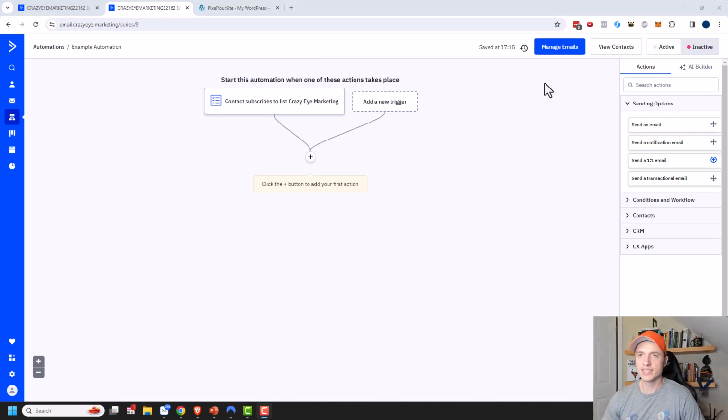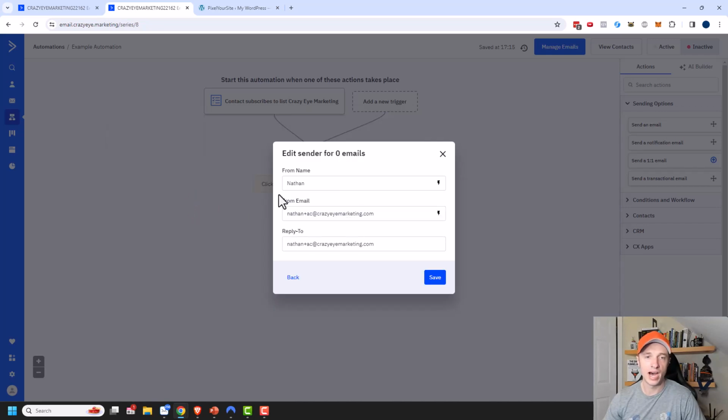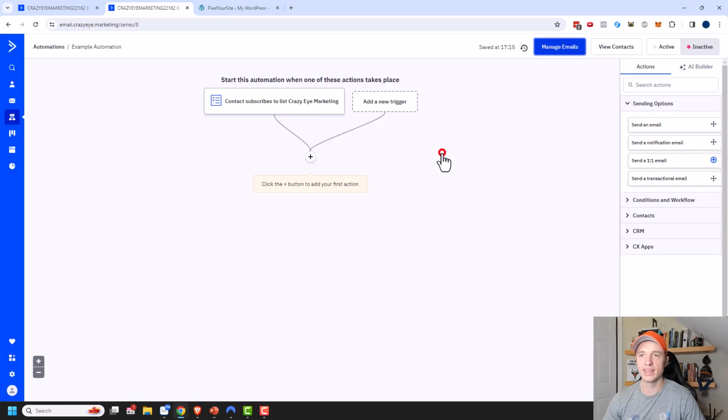But a couple other things in here is the option to manage emails. So once you do have emails within your automation, you can click the manage emails button right here, and you'll see all the emails in your automation. So if you have some sort of crazy looking automation and it's hard to find where your emails are within your automation, you can see a nice list of them right here. You can also go ahead and test out all the emails in your automation and or edit all the senders within the automation as well. So that way, you know, everything is all the same across the entire automation. So it's nice that you can do a bulk edit like that.